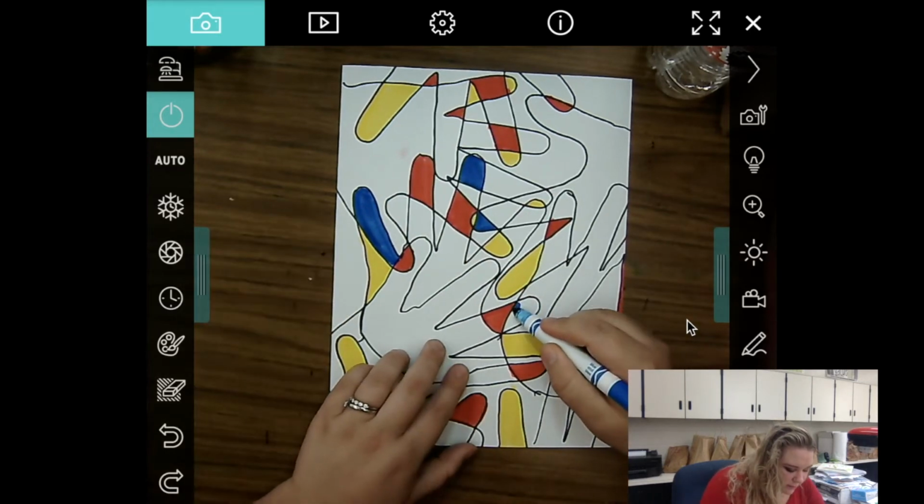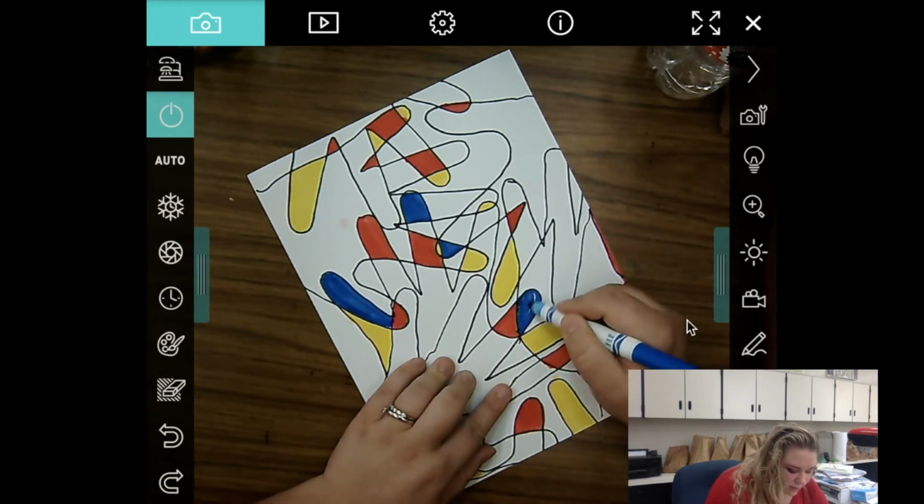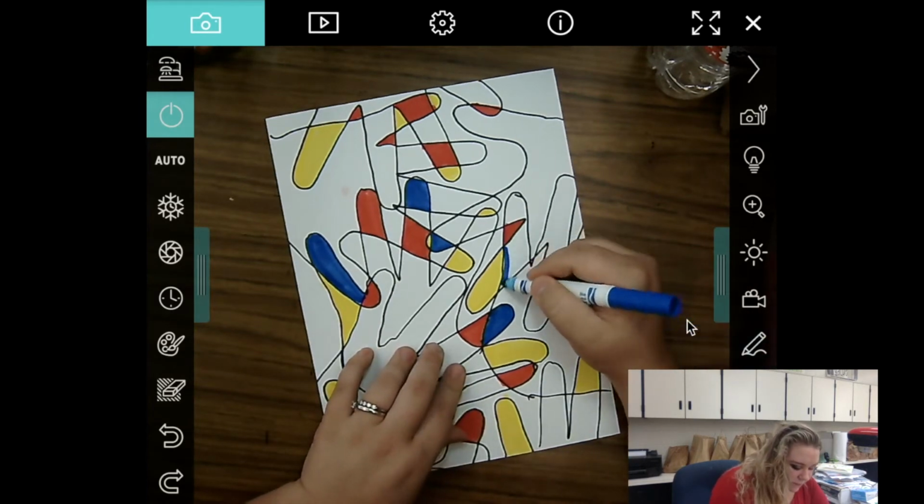So I'm just going to keep adding in colors. While I'm doing this, you guys should be working on filling in your shapes as well.